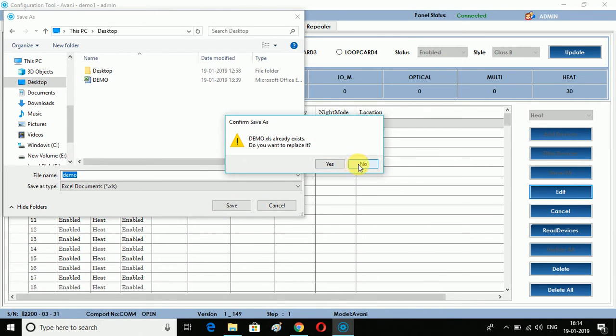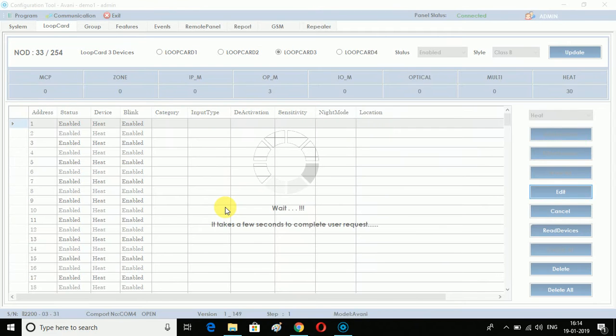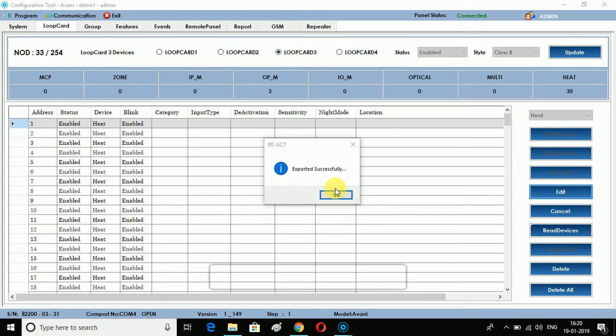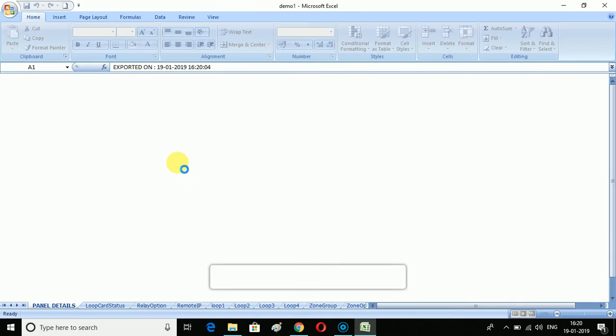Demo 1, then save. So our file is exported successfully. So this is our file, demo 1. Now we have to open it.